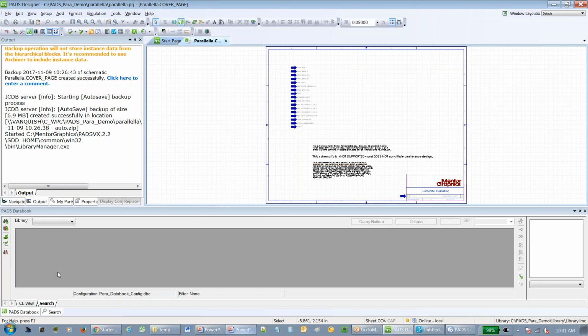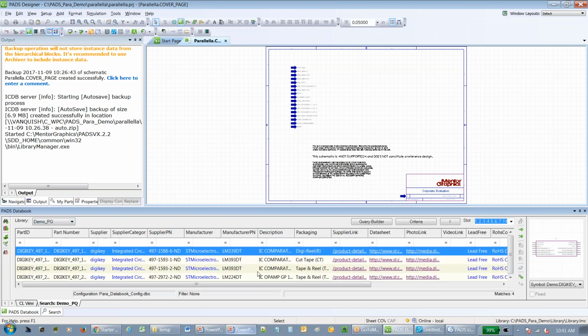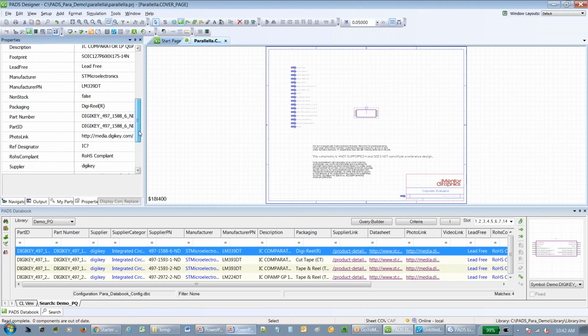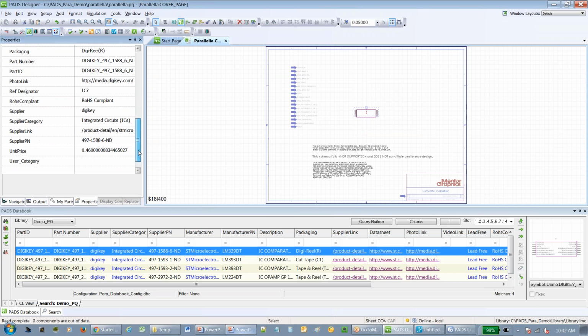Again, our DX Designer product has this tool called DX Databook. I can click on a particular database, go in and search for content that I'm looking for based on different properties, and then drag that part onto my schematic. And when I go to the properties window, it'll populate that item with all of that content.